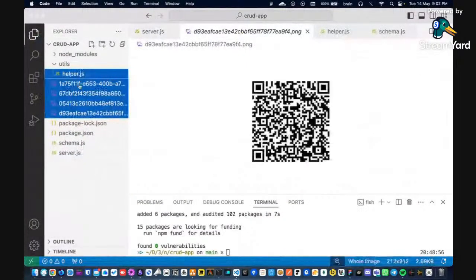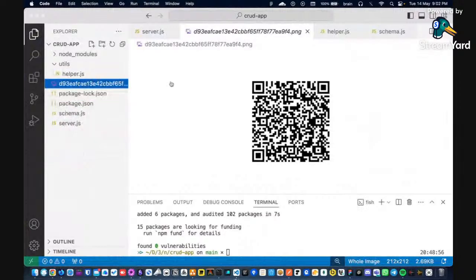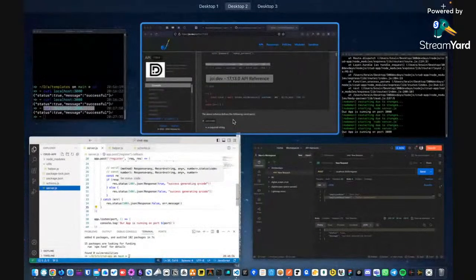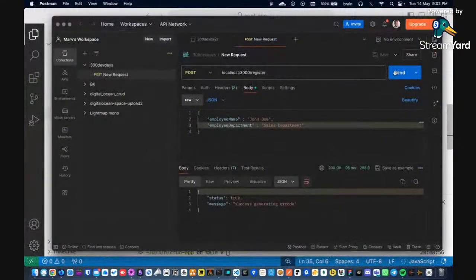Just to confirm that the QR code is actually being generated, let's delete everything. Let's delete all those files and generate a new one, right? So you see we have that new QR code generated.